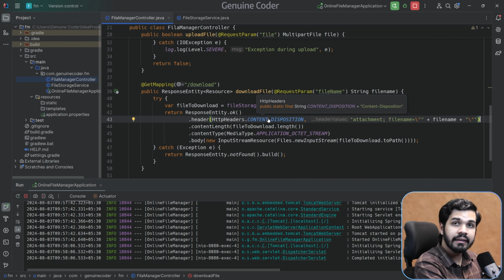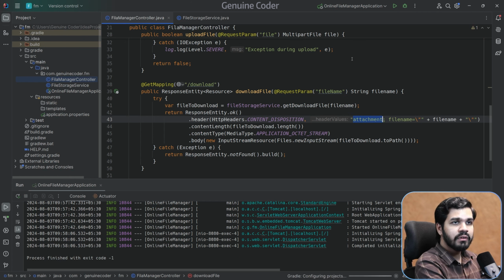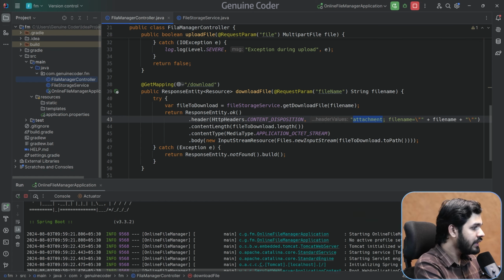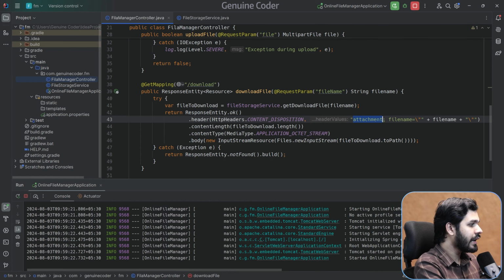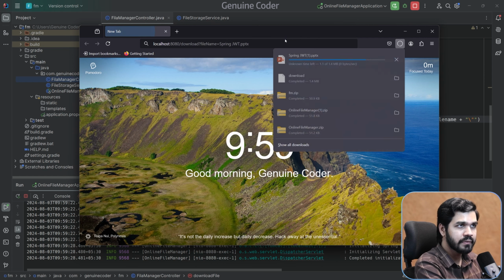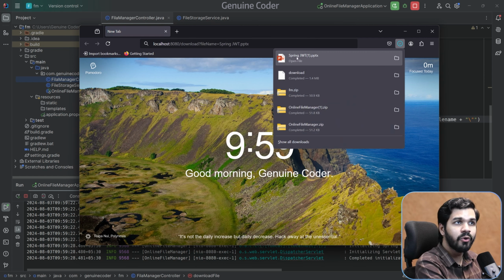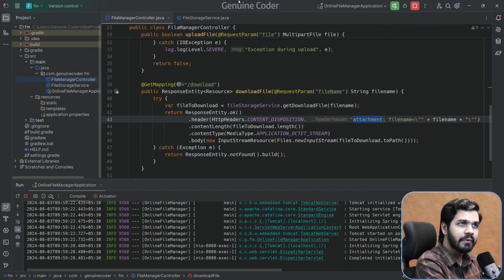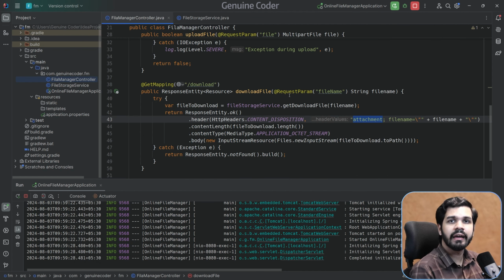You have to provide the content disposition header and specify that this is going to be an attachment with the given file name. That is a universally accepted format, and when we give that, the browser will be able to properly detect the file name during download. And here you can see it downloaded with the proper file name, right? So that is the basic idea of downloading a file from our Spring Boot application.